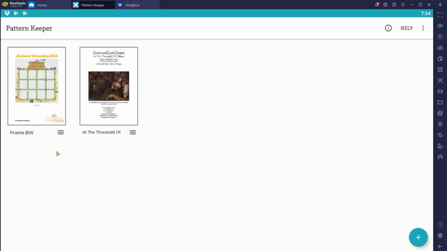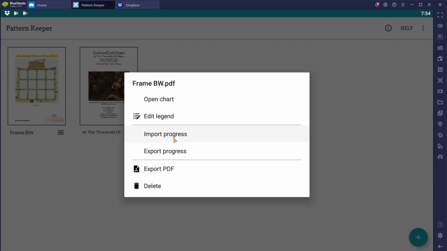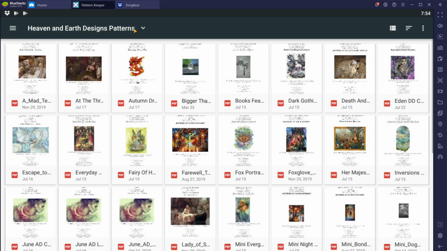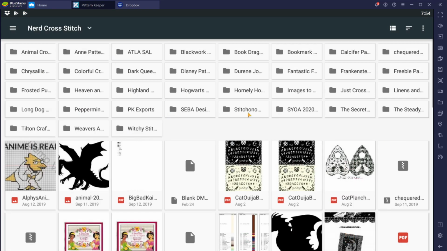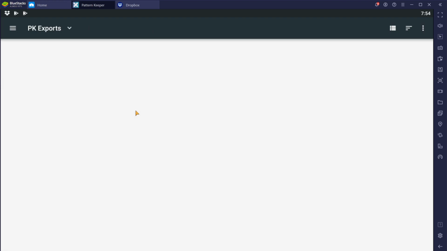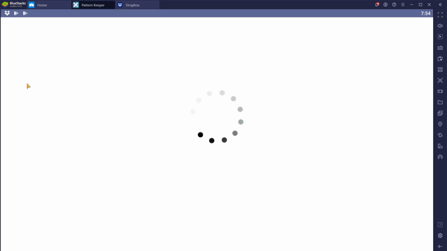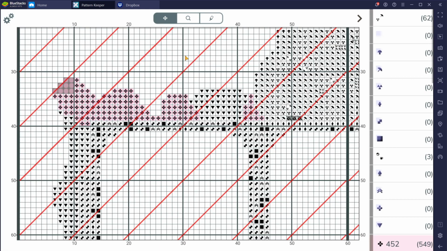And I'll hit add. And that's it. Then if I want to import progress, I click import. I'll go back to here, go to PK exports, and click that. And it's successfully imported the progress. Now, mind you, I didn't do anything. Oh, thank you for emailing it to me. That makes my life so much easier.